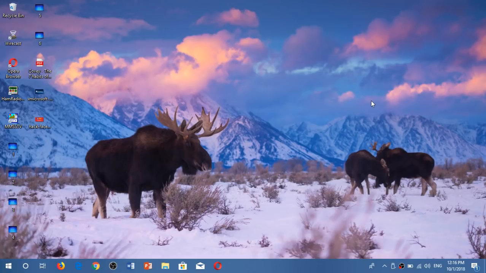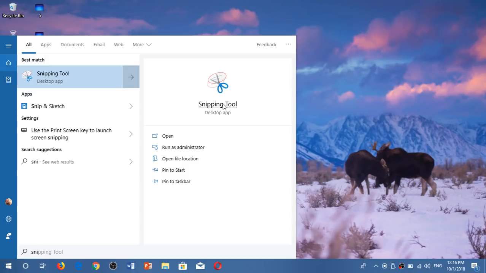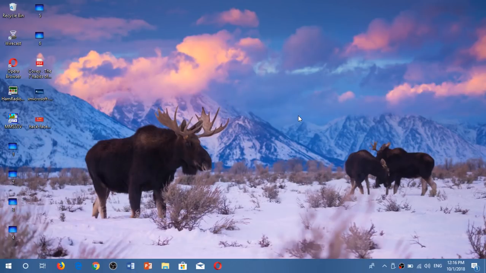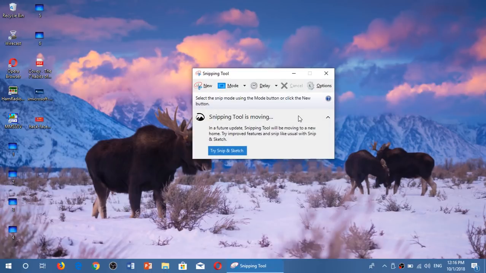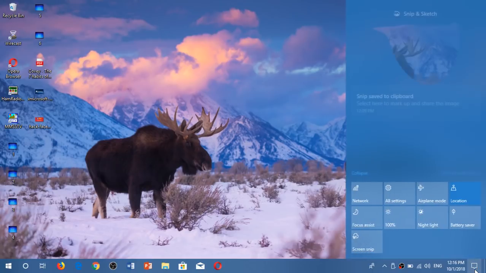What other new feature do we get in the October 2018 update? If you guys remember, there was something called the snipping tool that you would use to do some screen snips. The snipping tool is going to disappear at some point. You see here it says the snipping tool is moving. Why? Because at some point it will be removed. It's still available right now, but the reason is that now you've got this new feature called the screen snip.